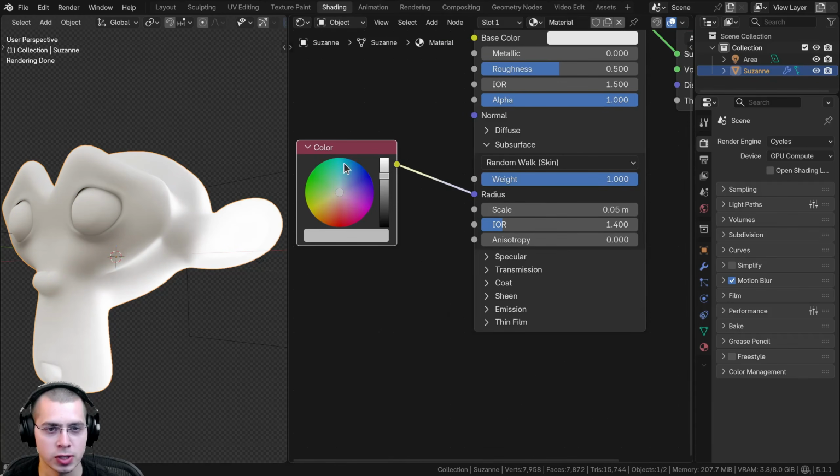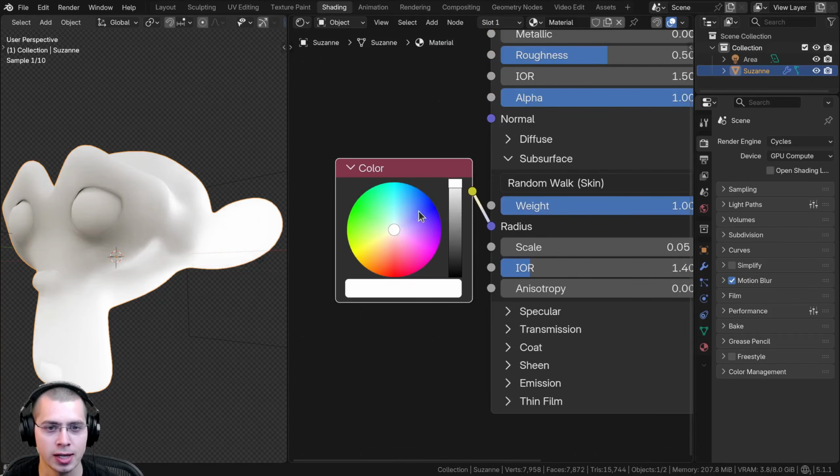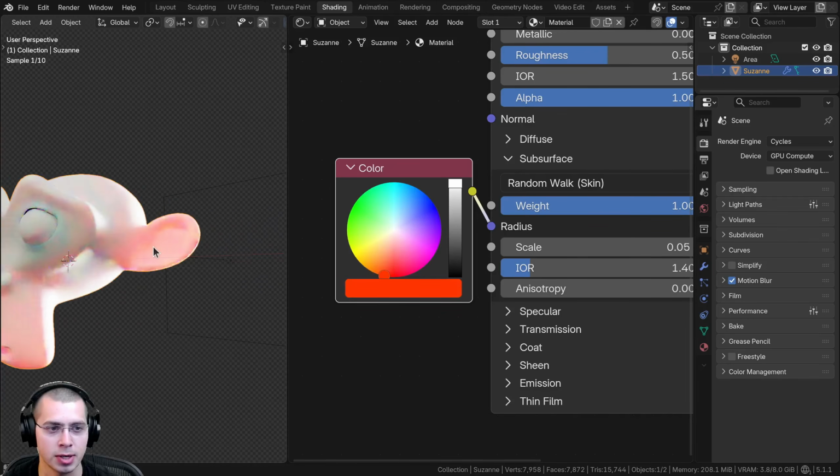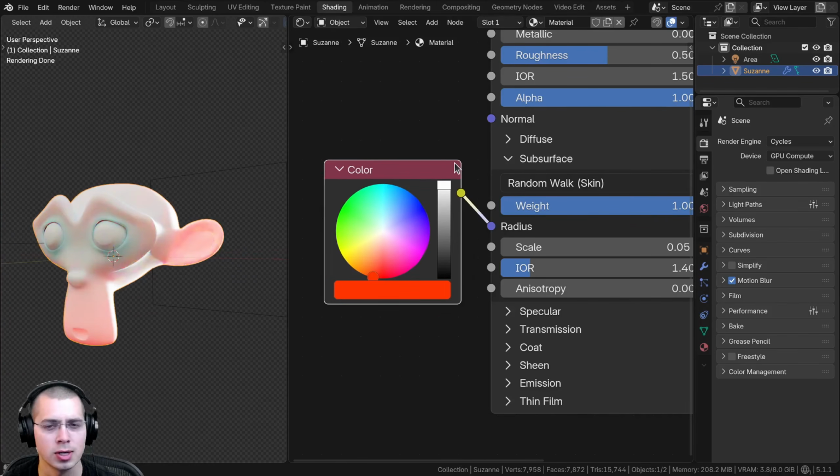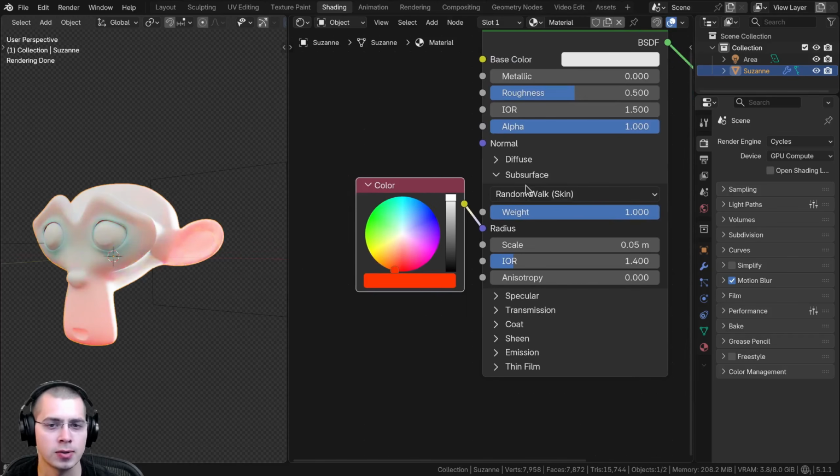So this way, instead of using the red, green, and blue values, it's actually going to use a color, and now I can just change this around, and that's basically going to change the subsurface color. I can make this more red or more yellow, whatever I want, and now you can see there's some nice red light shining through. So that is a cool trick. If you want to use that, you definitely can.